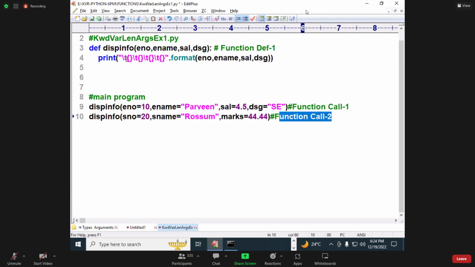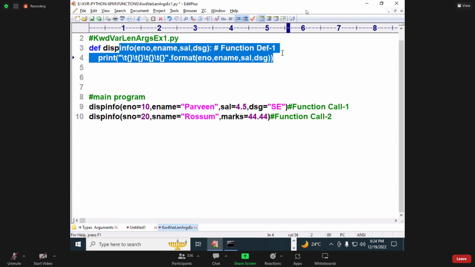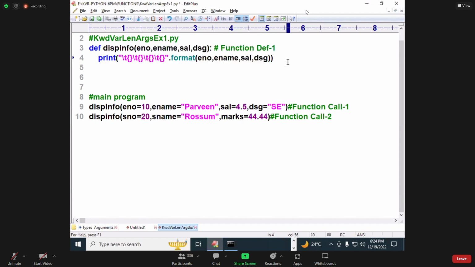What error is coming? Unexpected argument. Unexpected argument. Because SNO, what is here? Is it matching or mismatching? Mismatching. Parvin, follow me, otherwise you will say, sir, explain once again. SNO is different, ENO is different.